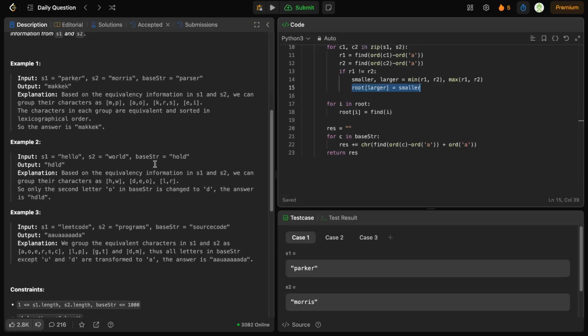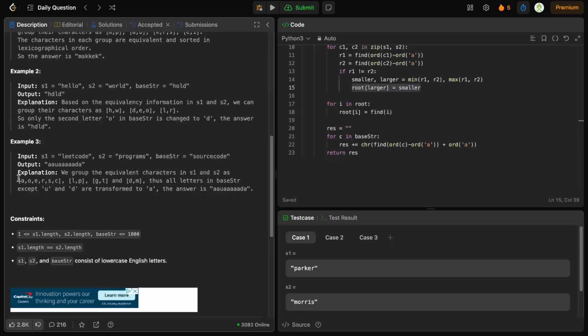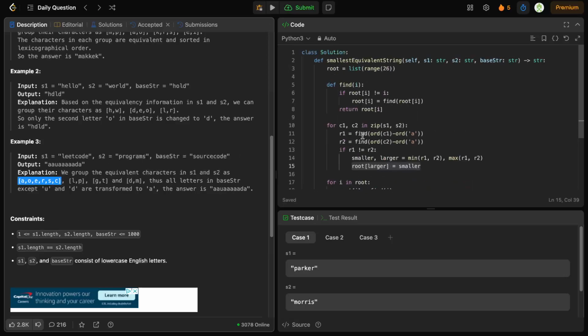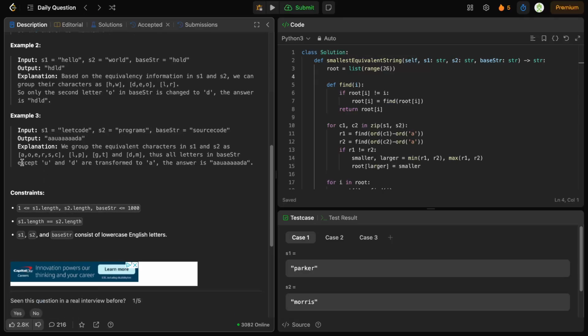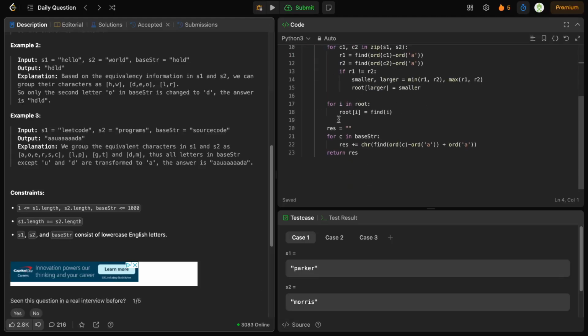So ultimately, let's look at this example, right? All of these characters should map to A. And so what our root is going to look like is, whatever O's index is going to point to 0, whatever E's index is going to point to 0, and so on. So at the end, all we need to do is loop through the base string and add to a result string. Just call find and add that character, do a final mapping, and return that result.